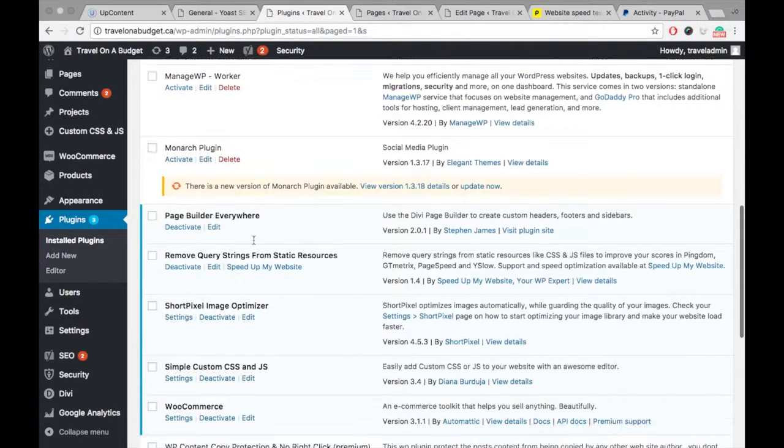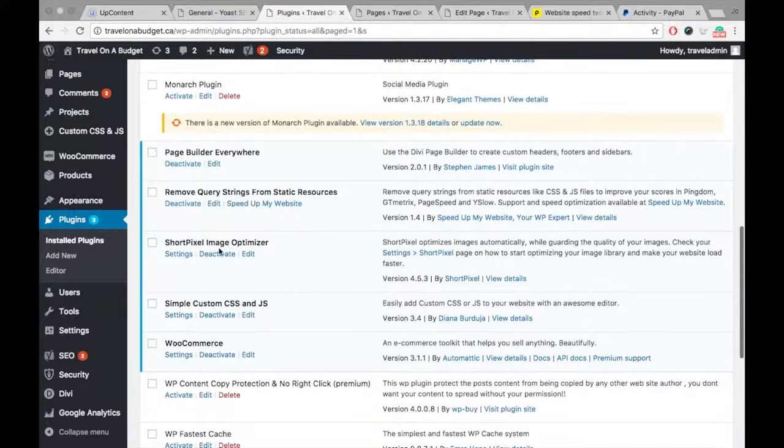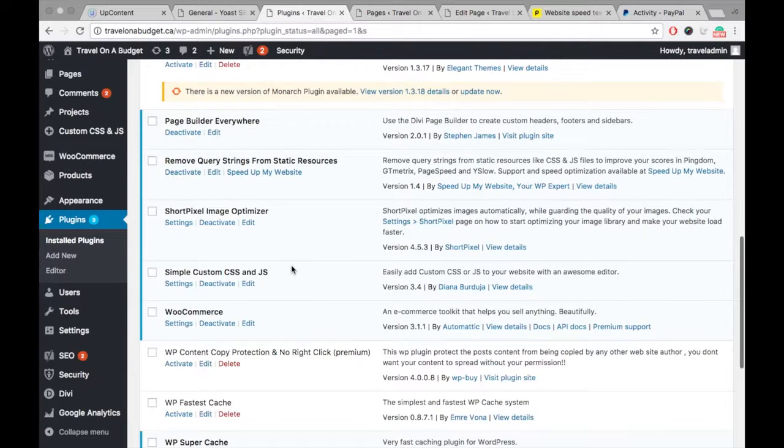Next, remove query strings from static resources. That's all set up, so that's perfect. ShortPixel Image Optimizer: I showed you how to optimize the images with that.